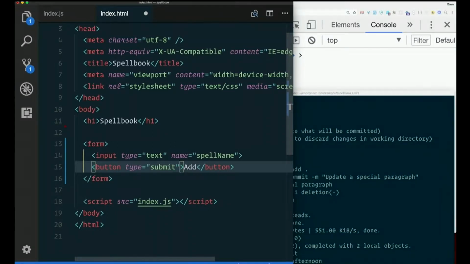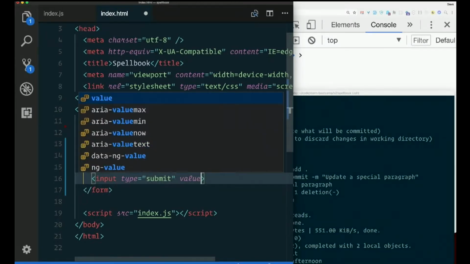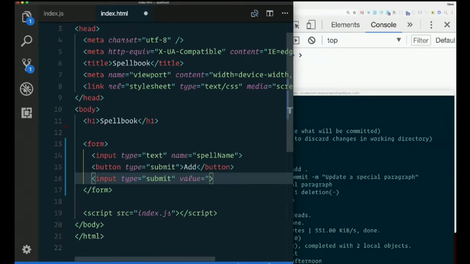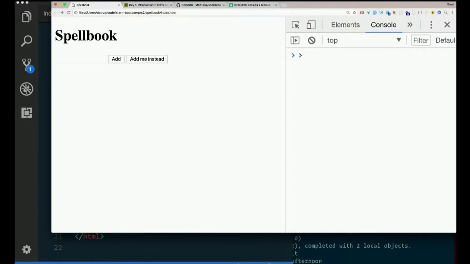Button type equals submit. Now you may have noticed, if you did any research on this or if you've done this before, that there's also such a thing as an input type submit, in which case you give it a value of what you want the thing to say. Check it out in the browser. I see both buttons, right?